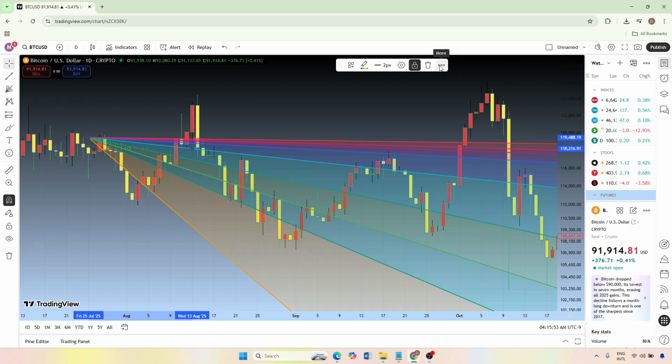To wrap up, the Gann fan on TradingView is a powerful way to map potential trend angles, support, and resistance. With a few clicks, you can add it, customize it, and integrate it into your trading analysis.